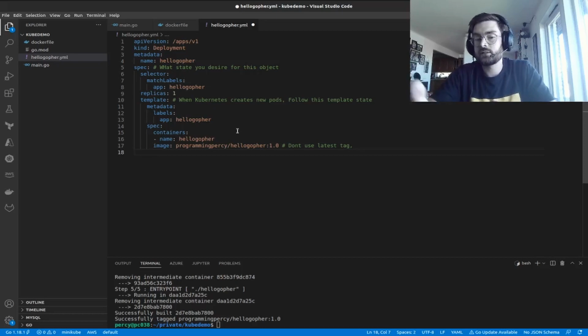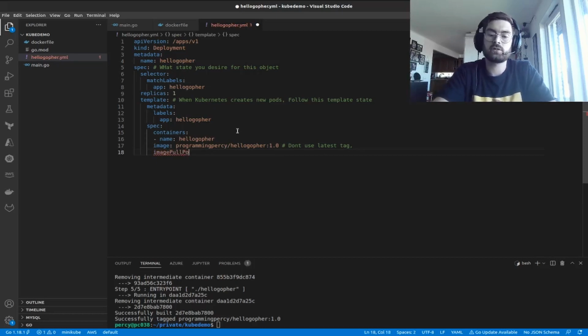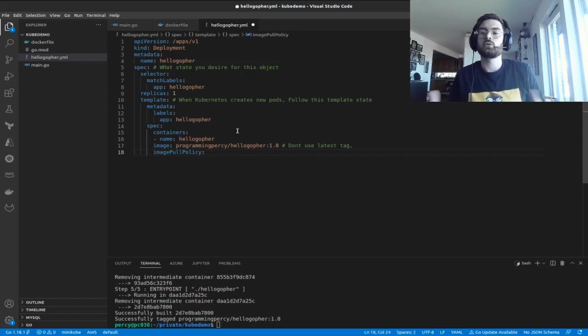So don't use the latest tag, and we will also set the image pull policy. Image pull policy is a way of telling Kubernetes how to handle it if it doesn't find the image. If we don't find the image, what should we do? And we will use the IfNotPresent policy, which basically tells Kubernetes, don't check Docker Hub, check our local registry first. If it isn't found in our local registry, find and check Docker Hub.